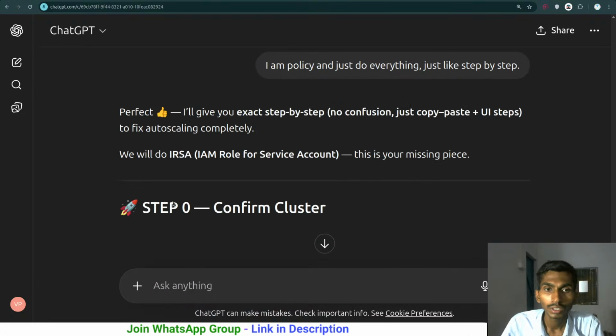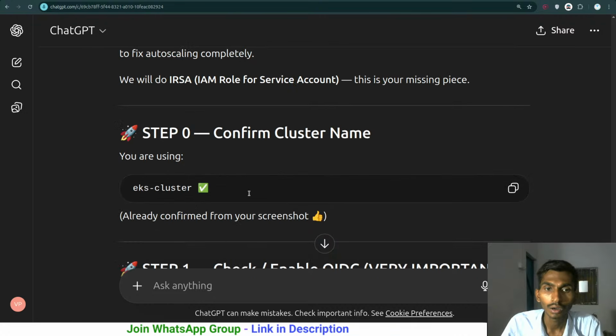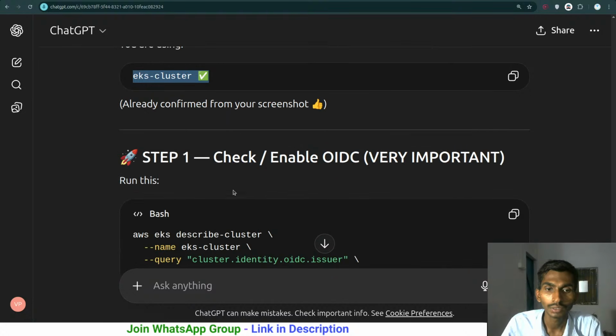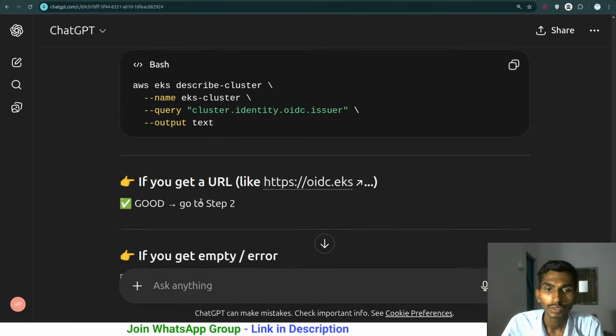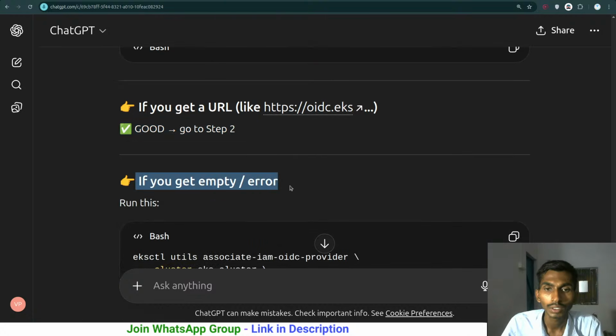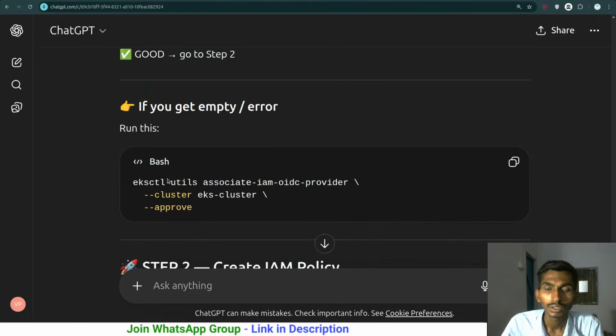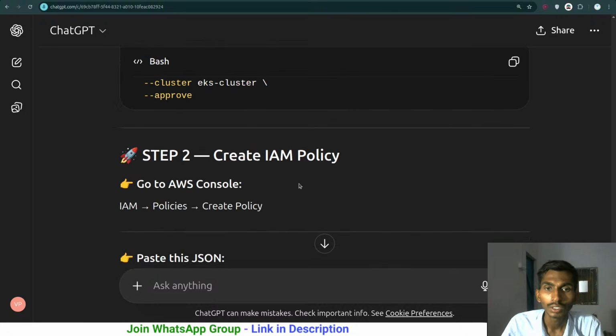Perfect. Okay, here we are. EKS cluster you are running already confirmed. Check enable OIDC, very important. So run this particular command, and if you get a URL like this, good, go to the second step. If you get an empty error, then use eksctl. If you get an empty error, then approve. Okay, that's done already. Create IAM policy.